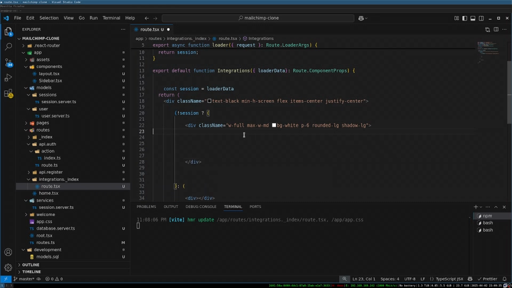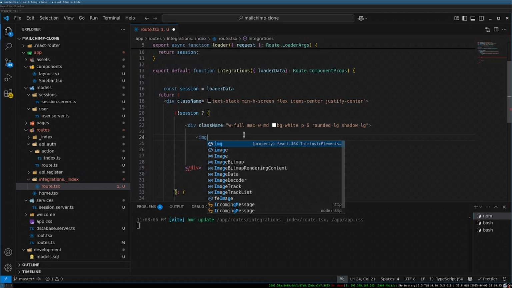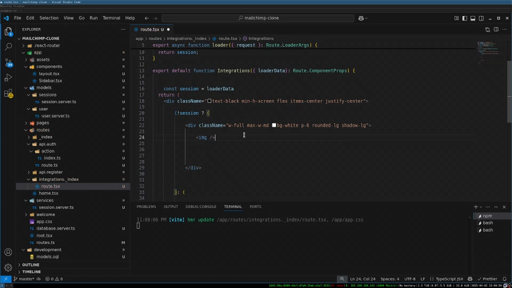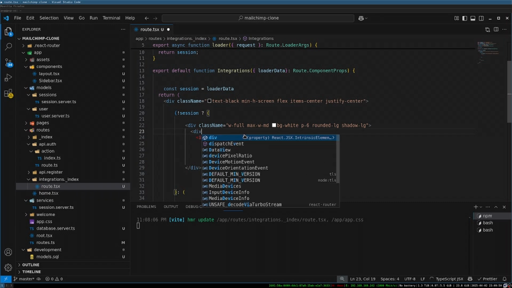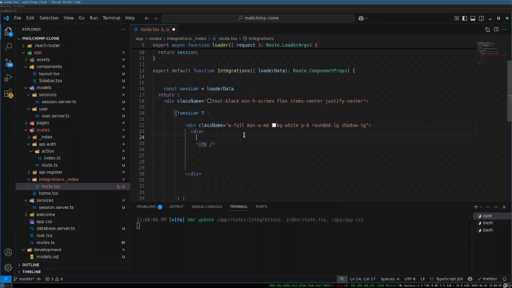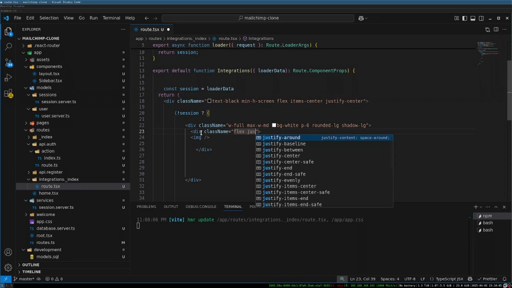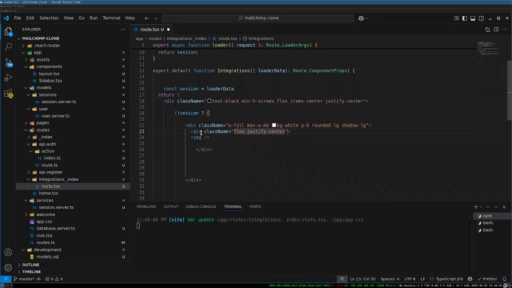All right, so now let's have a wrapper. We're gonna have a wrapper here for our image. We're gonna have an image from Shopify. So let's have an image here, and I forgot the wrapper. Okay. So in the class name from the wrapper, let's just flex, justify center, and let's have a margin bottom of 6. Okay, here.